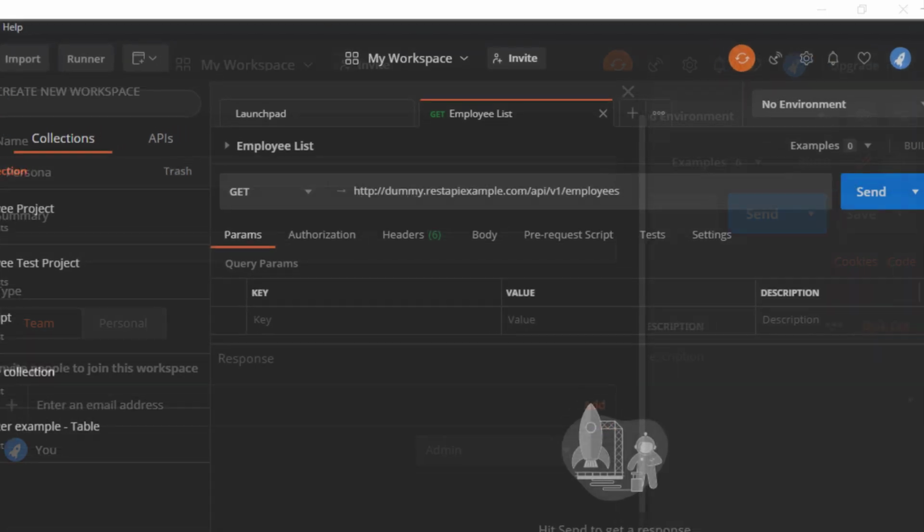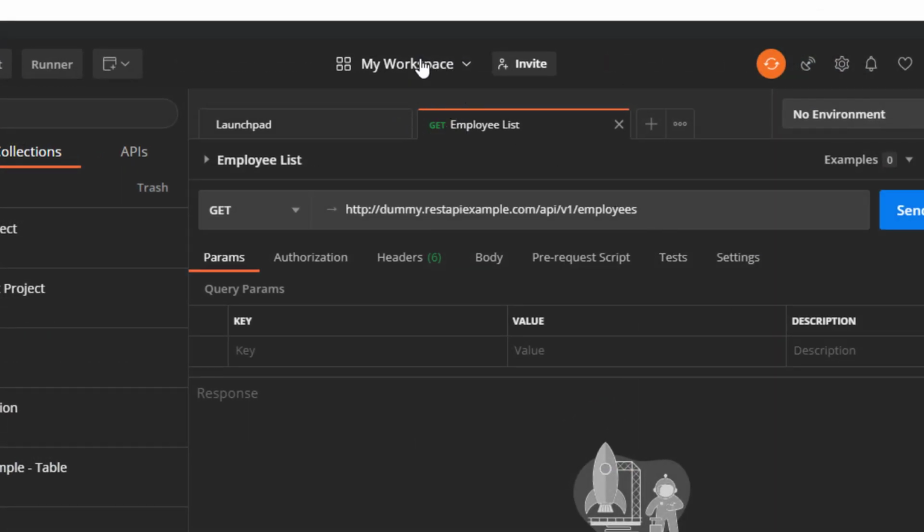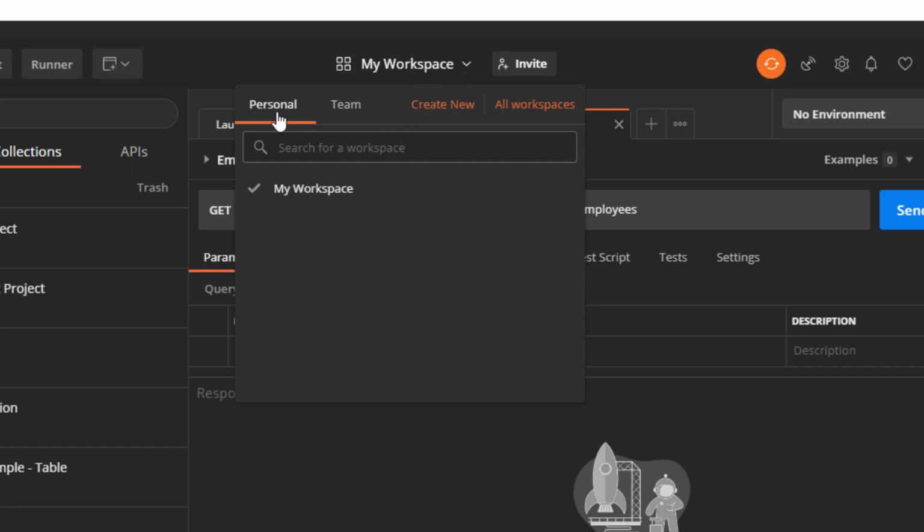Now go here on the top and you will see My Workspace here. Just click on this drop down here. Here you can see personal and team, and these personal and team reflect the personal and the team workspaces. You can search for your workspace. Here below you can see all your workspaces.